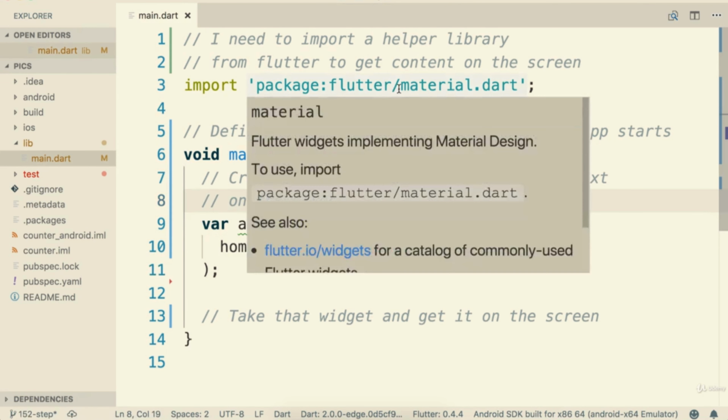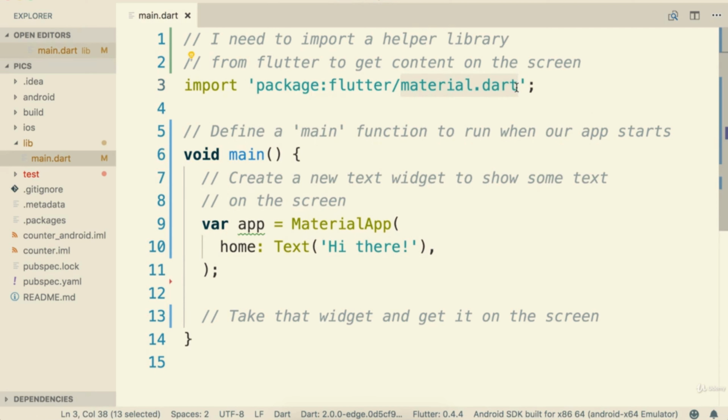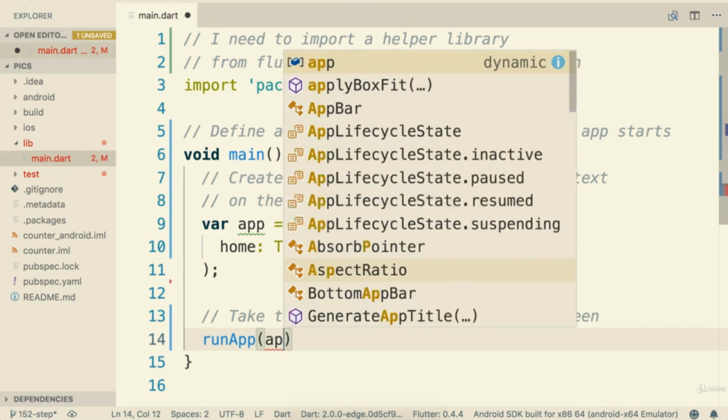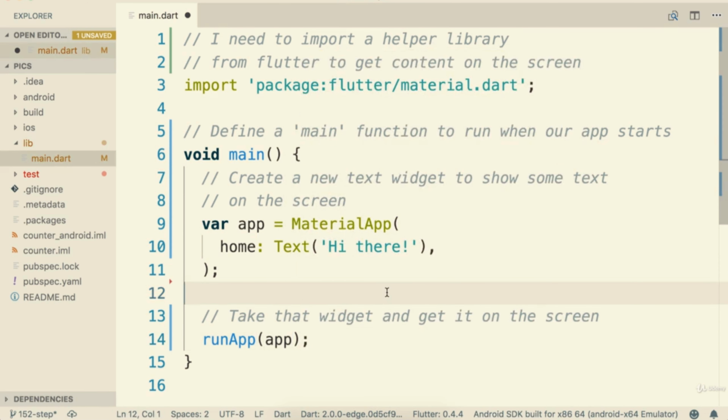When we import this material.dart file right here, it included not only this material app thing and this text thing, but it also included an import for a function called runApp as well. So I'm going to write out the runApp function down here. And then to this function, I'm going to pass in the app that we just created. So the runApp function is going to take the app widget that we just made, and it's going to try to get that widget to display on the screen of our mobile device. So now we can save this file.